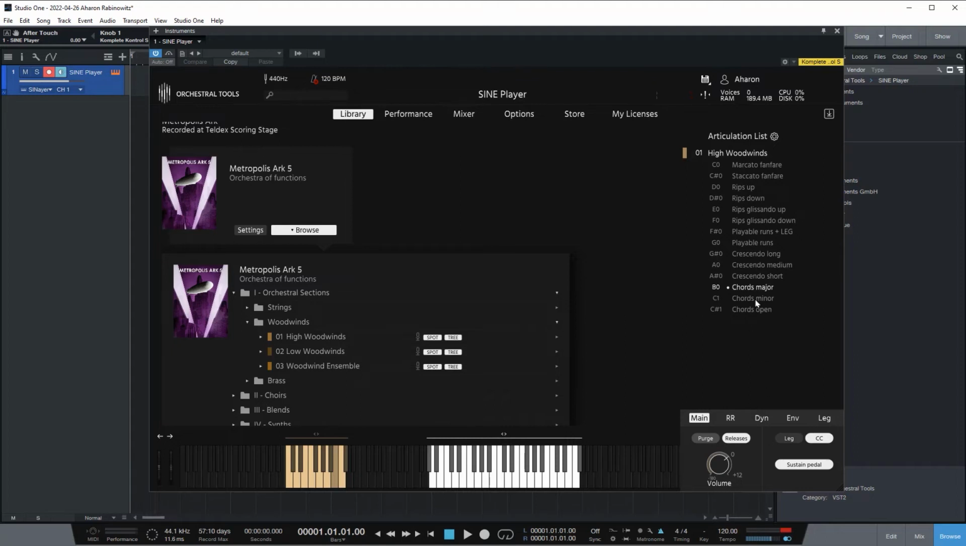There's also the chords minor, which are great for generating the feeling of doom or the portent of evil. And there's the chords open, which has a lot more flexibility in terms of the mood when you're using open chords. There's also some crescendos at different lengths, like here's crescendo medium, and things like our glissandos up and down. So there's lots of cool little things in here.